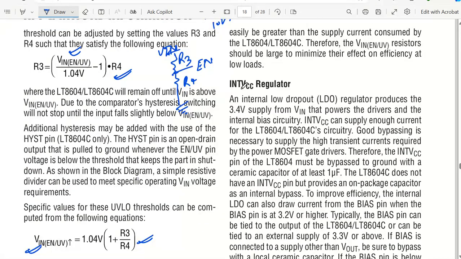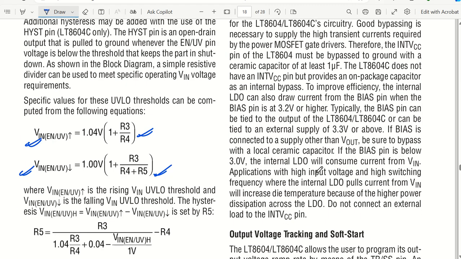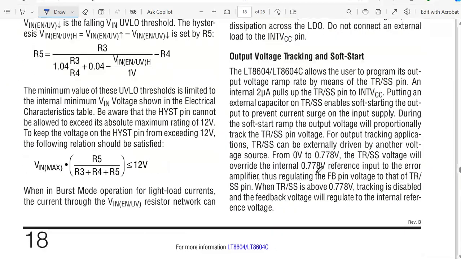Coming back to the INTVCC regulator, we have one internal low dropout regulator which produces a 3.4 volt supply from the input voltage that powers the drivers and internal bias circuitry. So this is the place where you will require one capacitor. We have output voltage tracking and soft start as well.